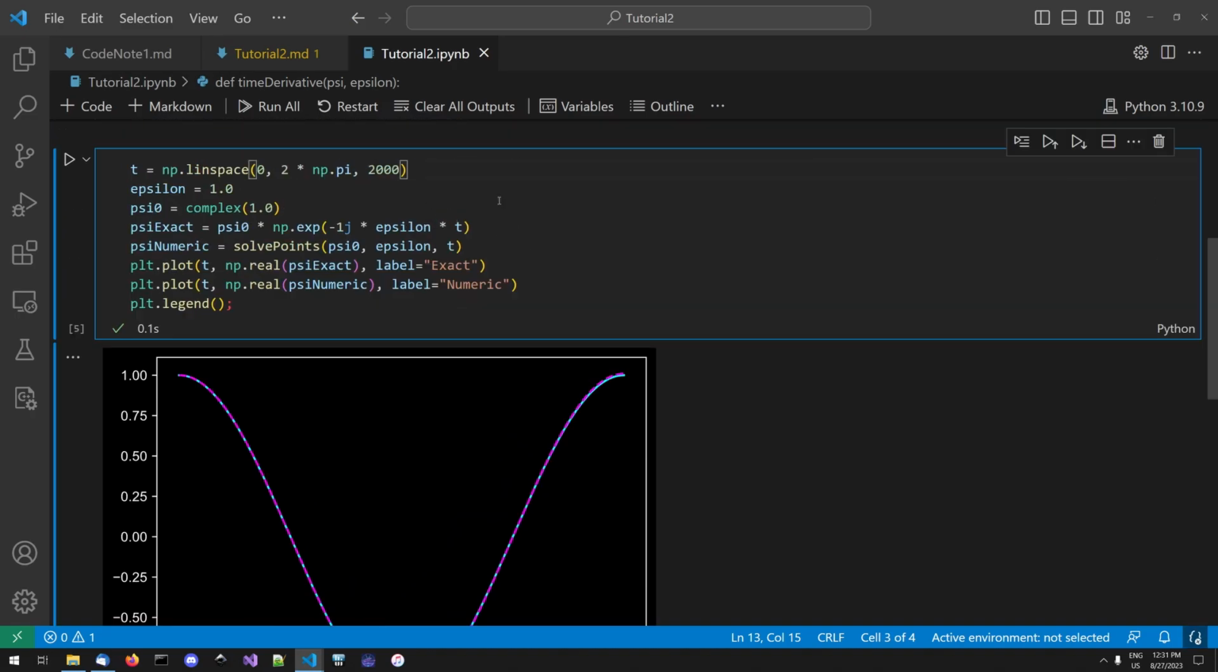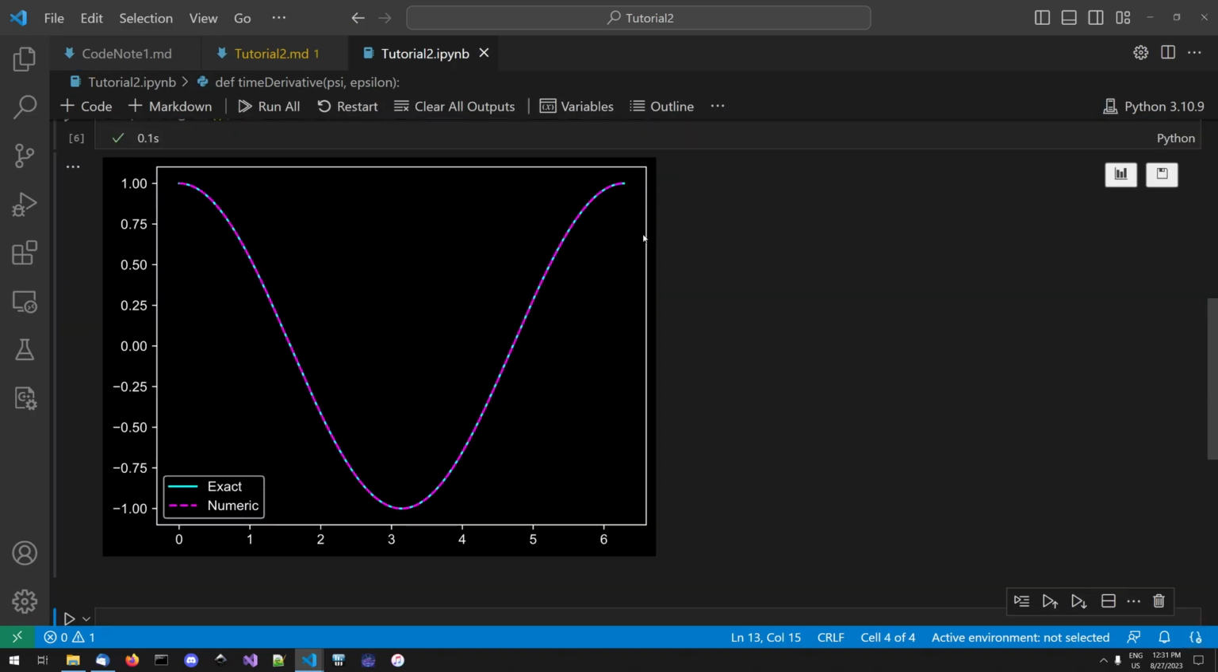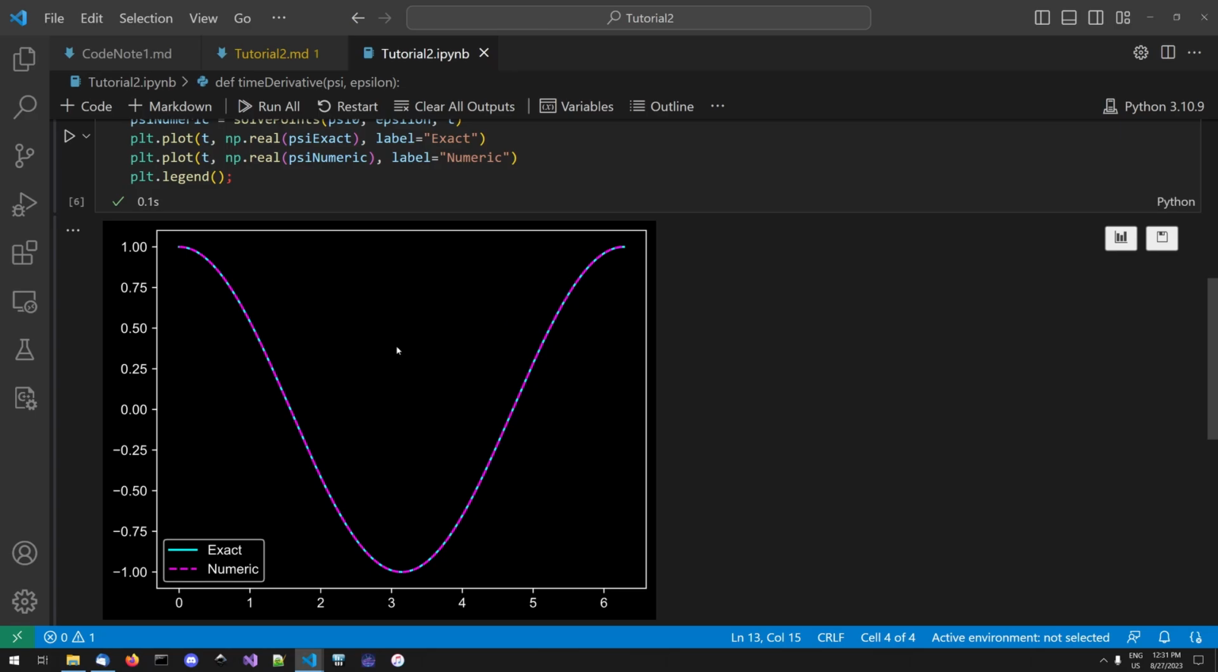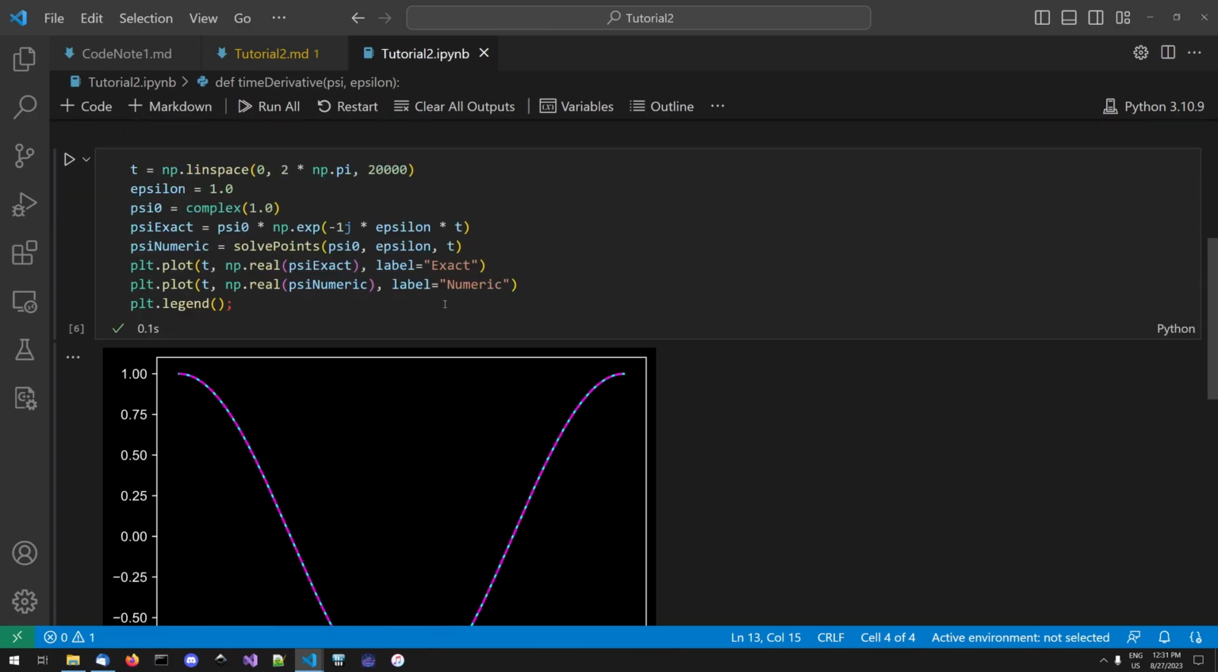So one more order of magnitude. And now, at least in terms of screen resolution, they overlap pretty well. But you can see we had to do quite a fine step size in order for that to work out. We're just taking one period of oscillation of a cosine. And in order to get that to work out properly, we had to break it down into 20,000 steps, where in a real numerical solution, that's probably not going to be good enough.